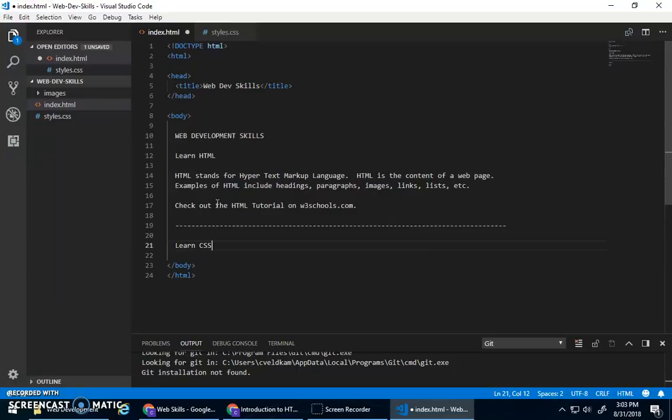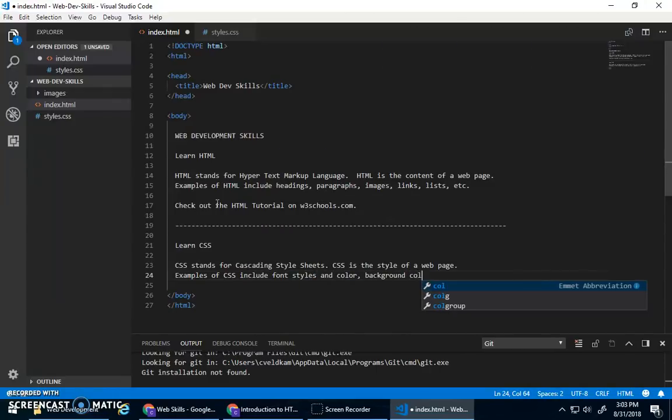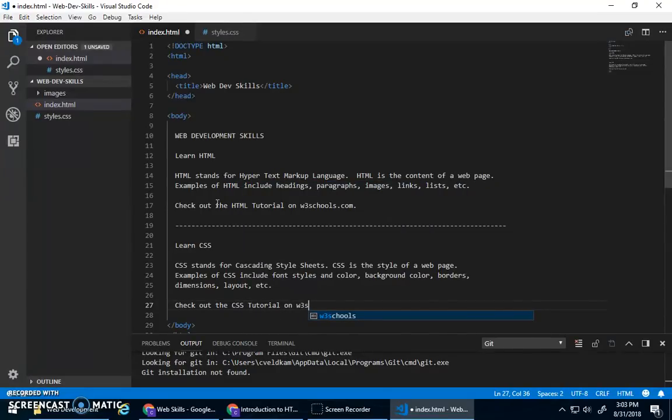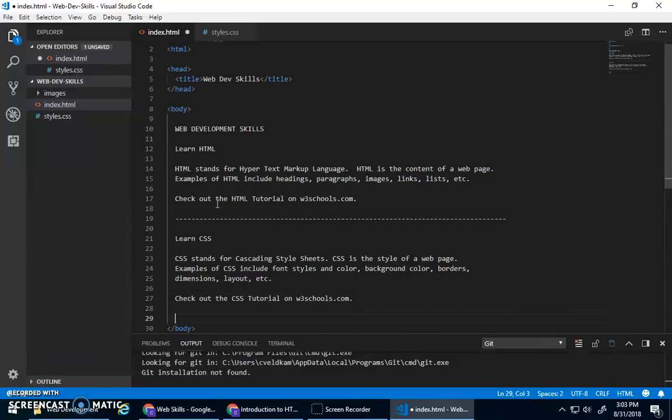So learn CSS. CSS stands for Cascading Style Sheets. CSS is the style of the web page. Examples of CSS include font styles and color, background color and images and stuff, borders, dimensions, layout, etc. And again, we'll do a little check out the CSS tutorial on w3schools.com. All right, and then we'll do this thing again.